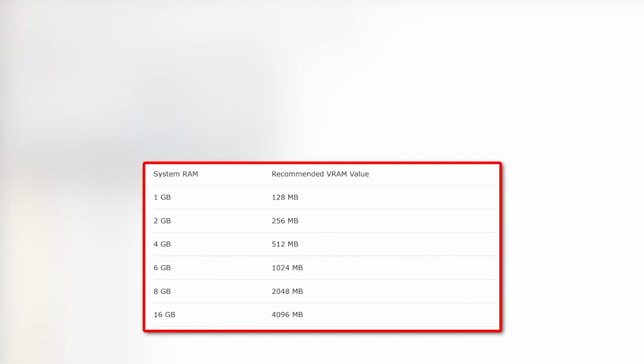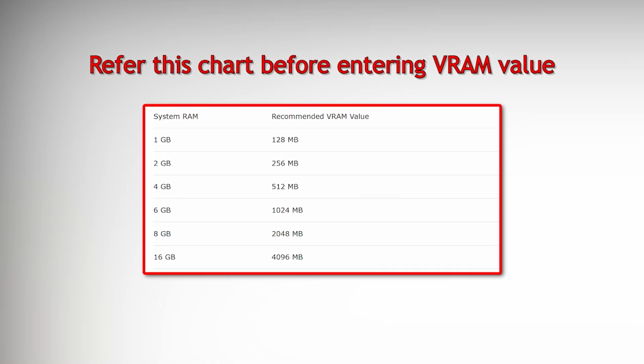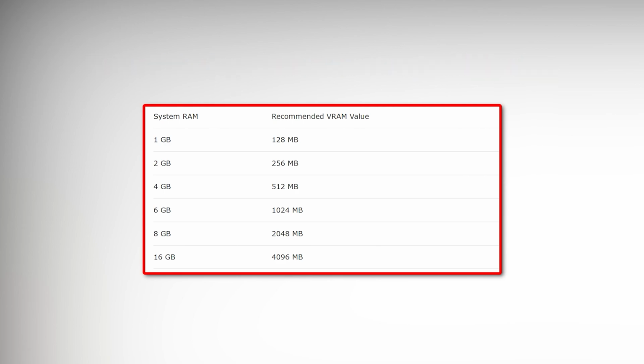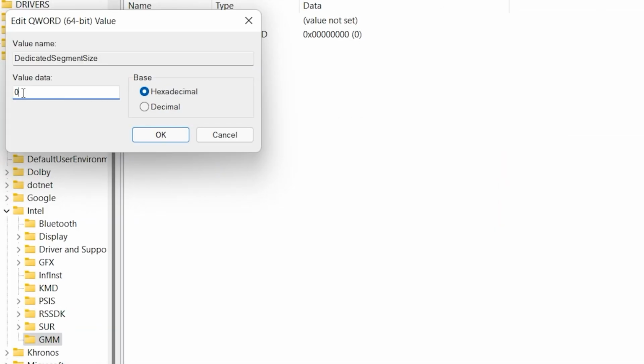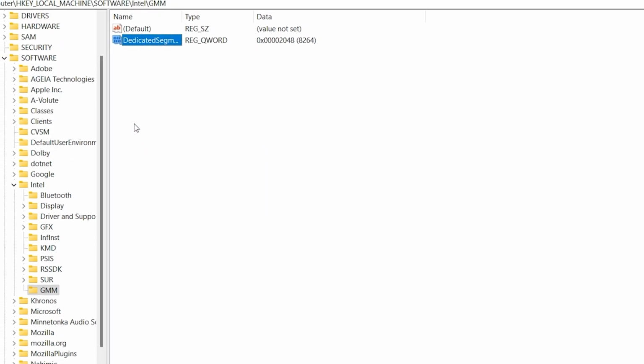But first, I'd like you to have a look at this chart, where I've shown the recommended VRAM value based on the amount of RAM available on your system. Because I have 8 GB of RAM on my PC, I'll go with 2048 MB of VRAM, which is the best or suggested VRAM for my setup. Simply type the value in the value data field once you have checked your recommended VRAM. After that, make sure that hexadecimal is selected, then click OK and exit the registry editor.